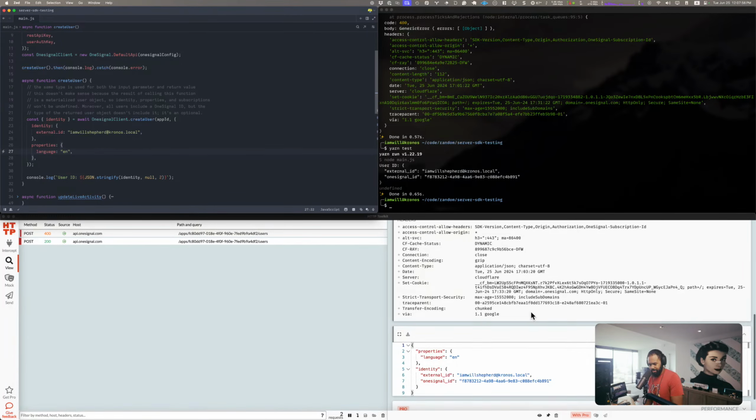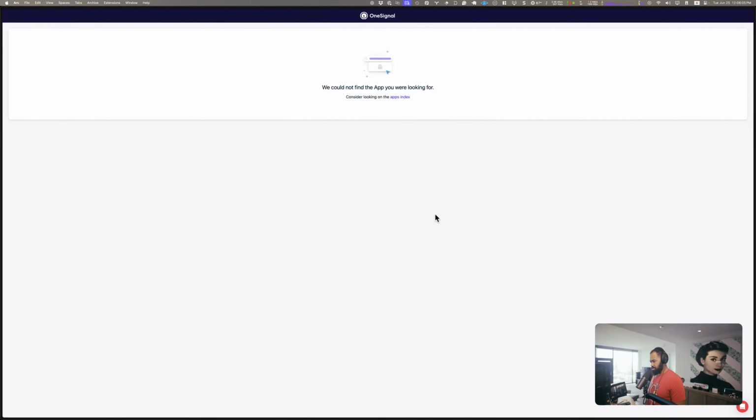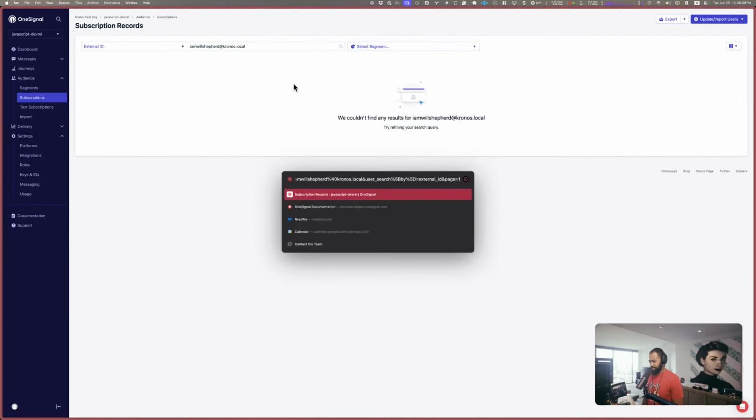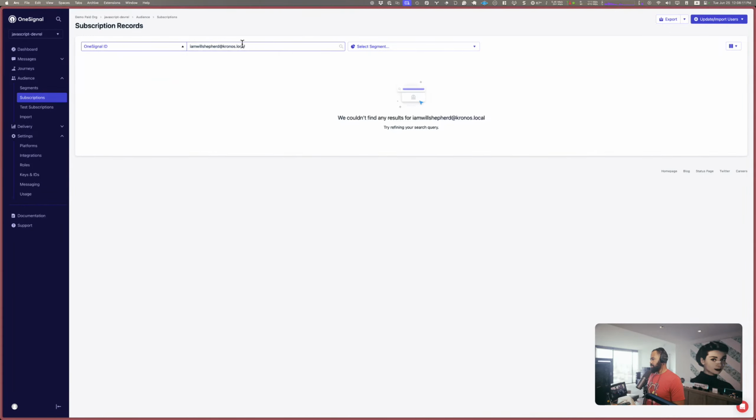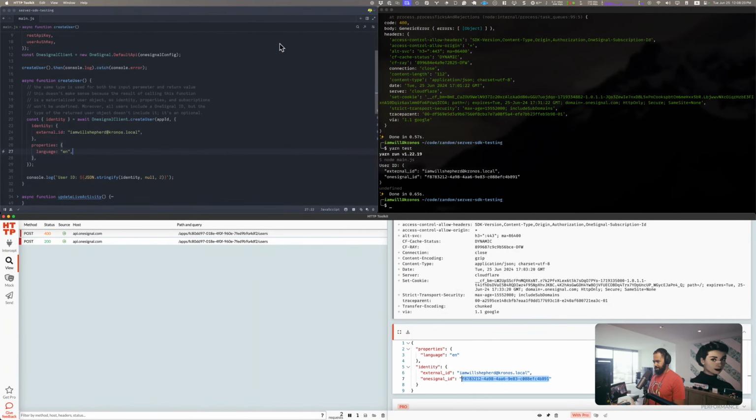So it definitely got created. All right, let's see if I can find this user with the OneSignal ID. Oh, wrong one. Make sure it's the right app again. Yep. OneSignal ID. Nothing. Okay. That's not very reassuring.